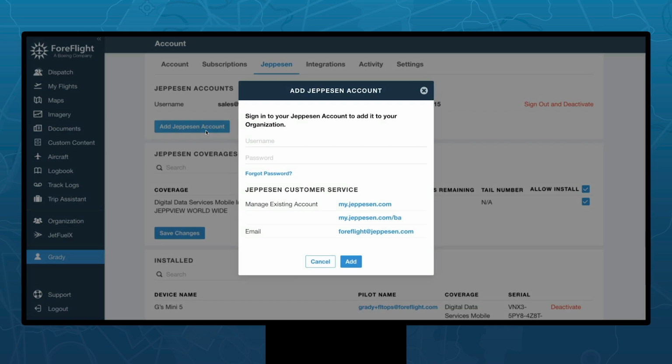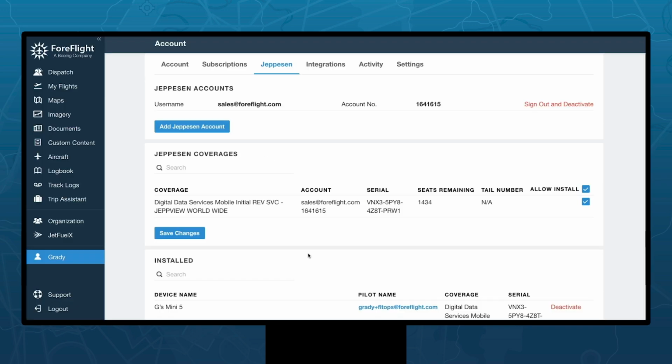If I hit Add Jeppesen, I'll be prompted for my Jeppesen account login credentials. I'll provide them here, hit Add, at which time the system will query that account and I'll see the account details. Here's the username provided at login. Here's the account number with Jeppesen. And then here are the Jeppesen coverages from the linked account.